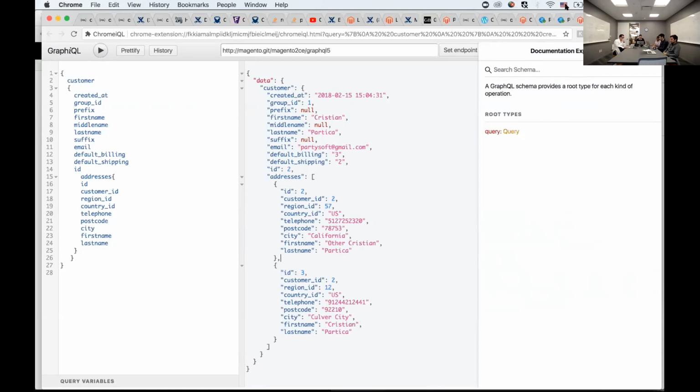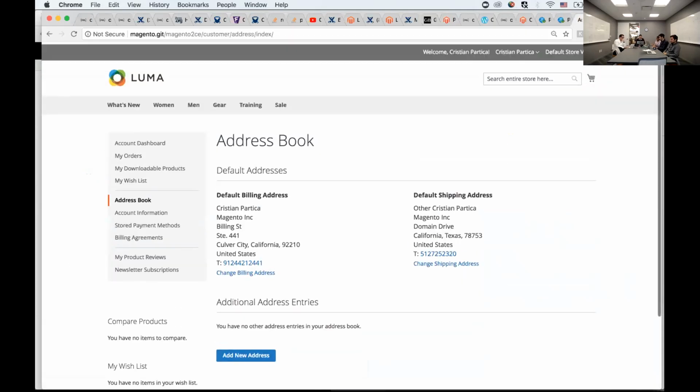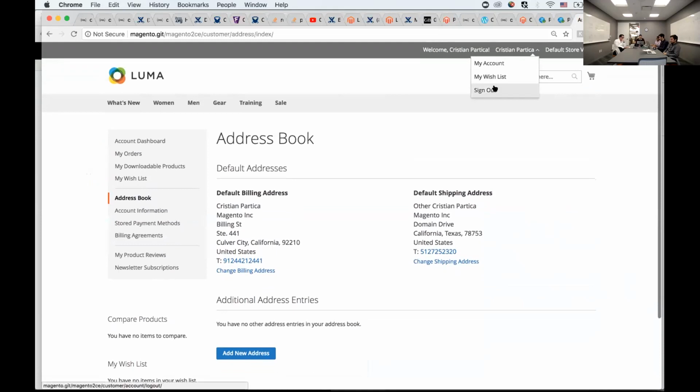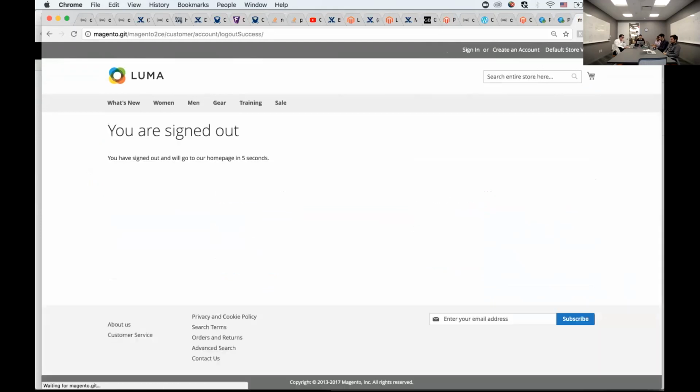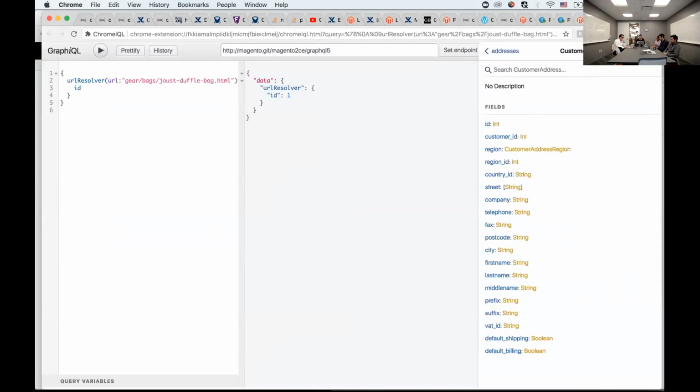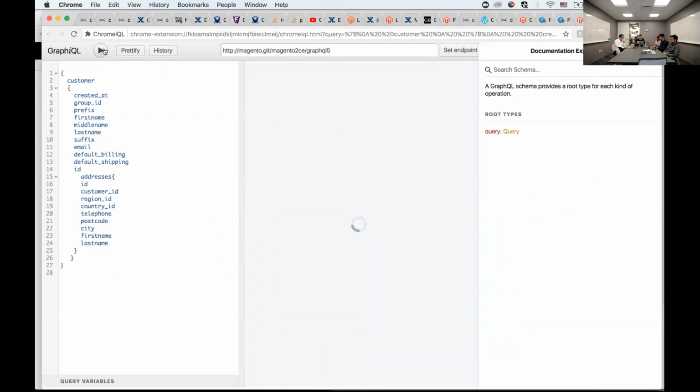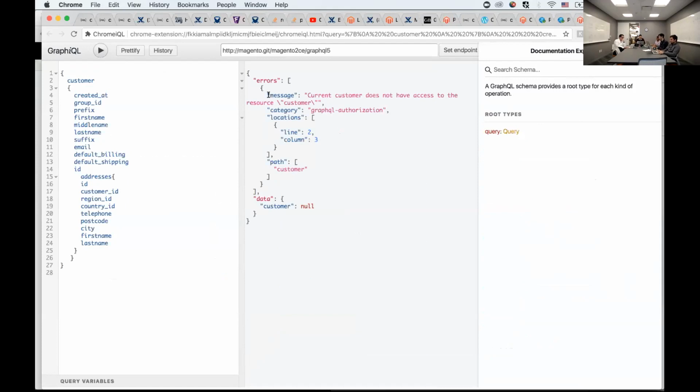Okay, so let's say I will log out from my user, right? And I will try to actually query the same customer. I won't be able to, and I will be getting a message from GraphQL, which is the user message. It's not a debug message, but says that there's something going on and I don't have enough authorization.